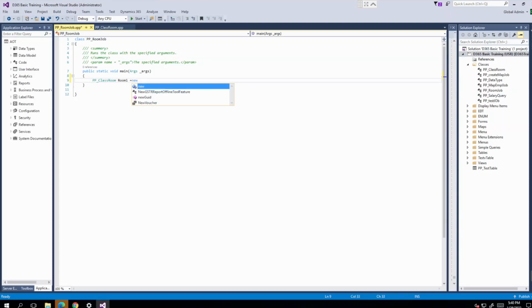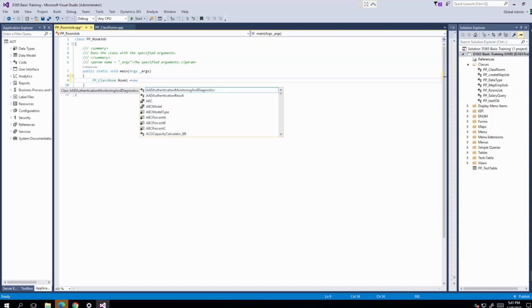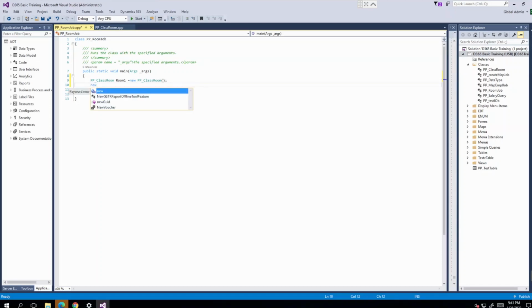And what we are doing, we are using the constructor new. This will construct the class. To create the instance, we have to use the constructor. Now what we do, room1 dot set. Now here we can access the variables.